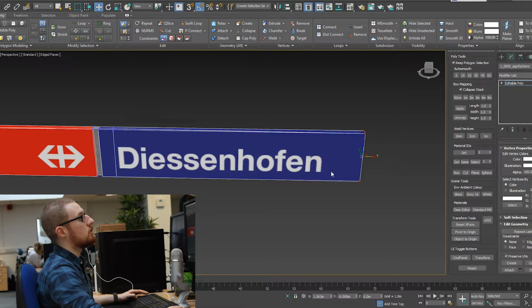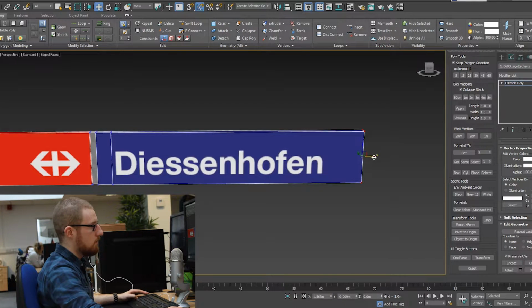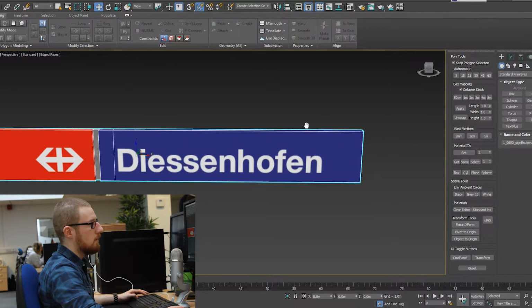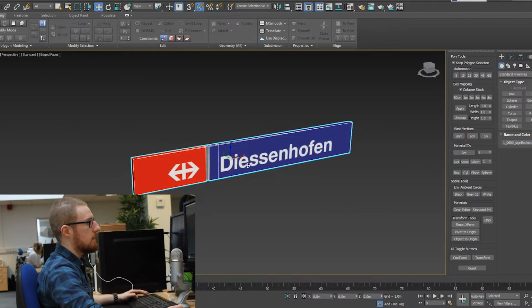So the station signs usually have a bit of extra space at the end, so we'll double check this when we come to placing a sign, but something like this is fairly standard, and then we can export that sign and get it placed at the building that it needs to be at.